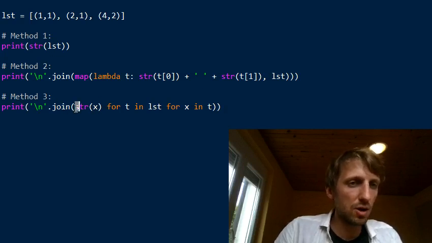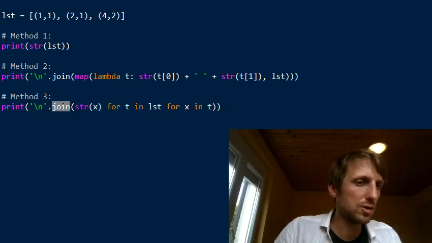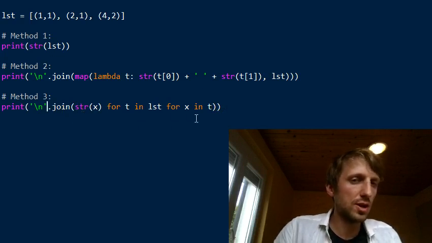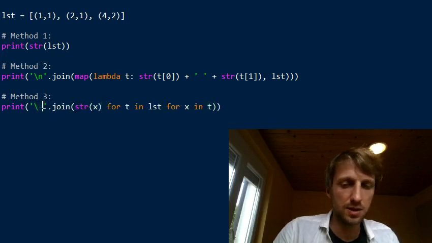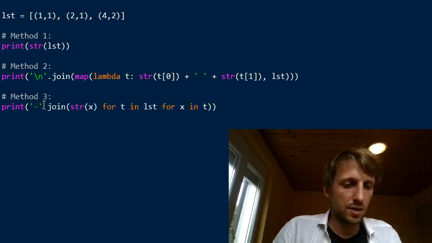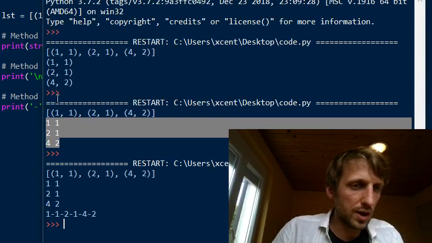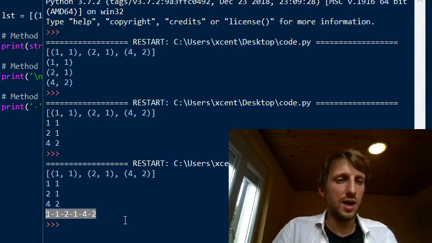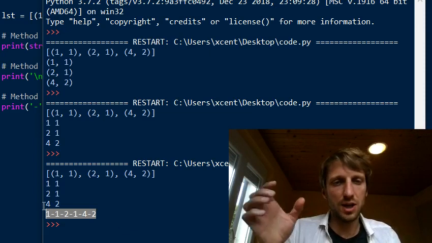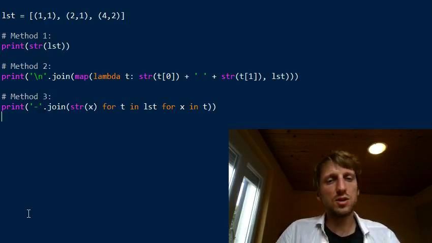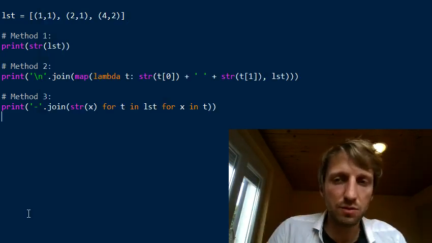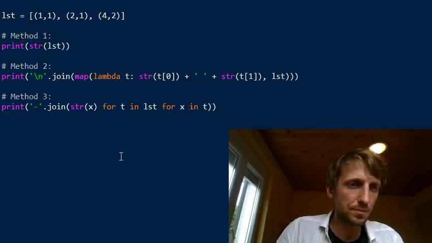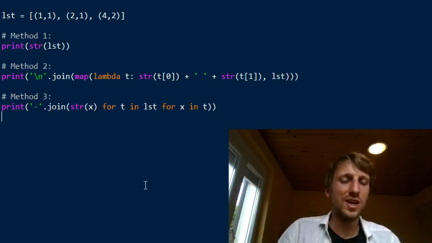Okay, and then you use this iterable to join together all elements. So you have an iterable of strings, and you join them together and print it. You can print it, for example, with a minus delimiter, and if we do it, you see this is the result. So we have basically the flattened list, and as delimiter we use the simple minus. Okay, so these were three different ways to print a list of tuple values.